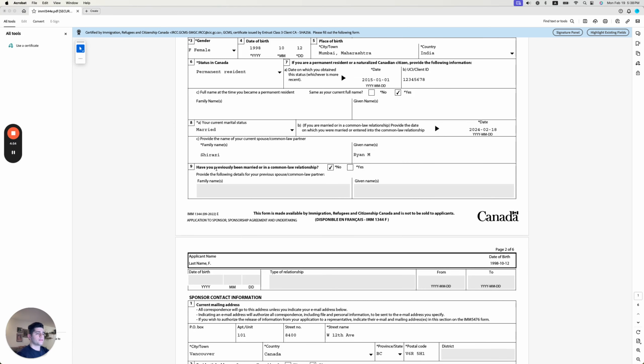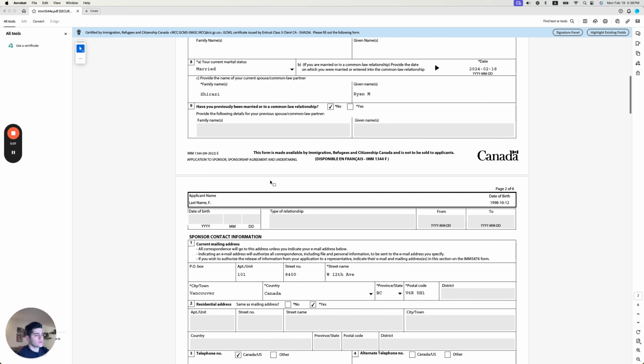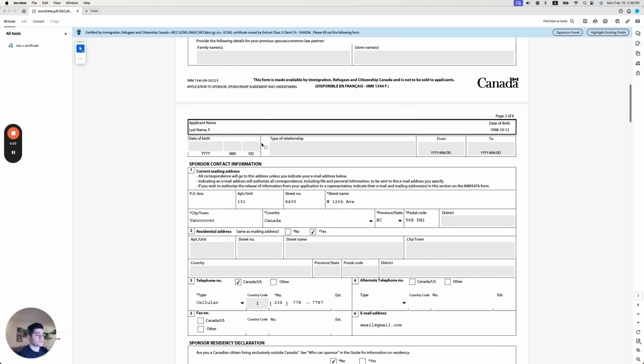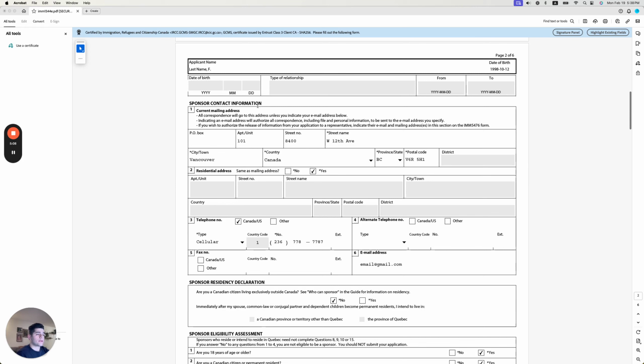Right. Then, have you previously been married or in a common law relationship? If yes, you can provide the name of your previous spouse for the sponsor's previous spouse. Then the third section is sponsor's contact information.